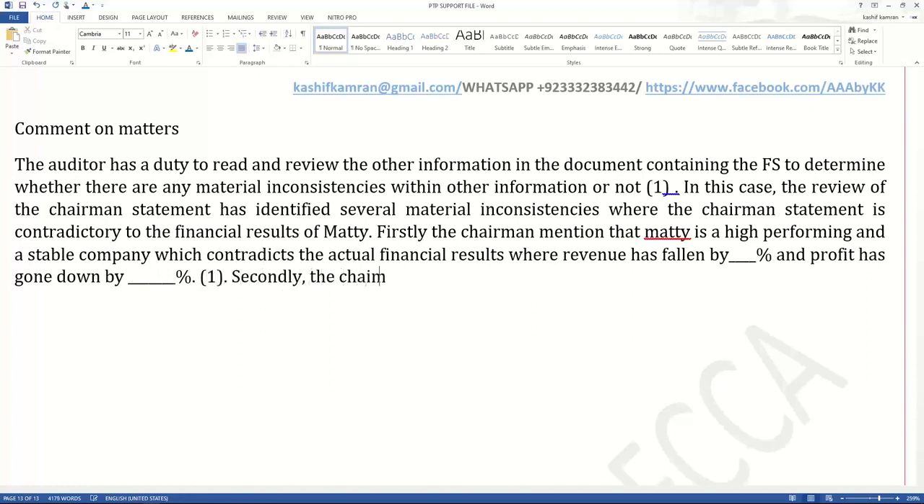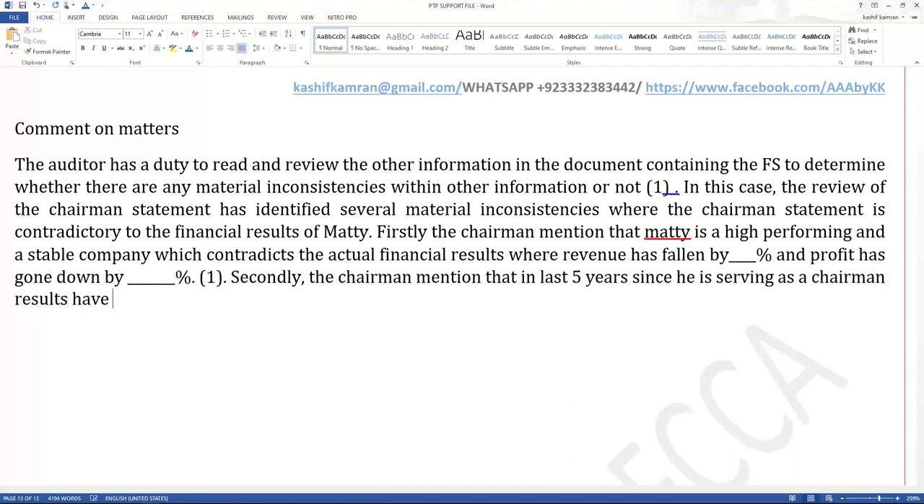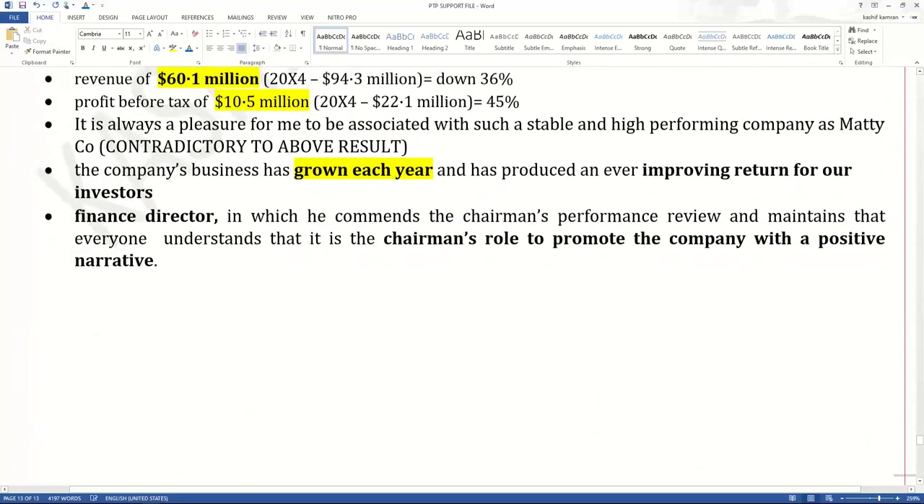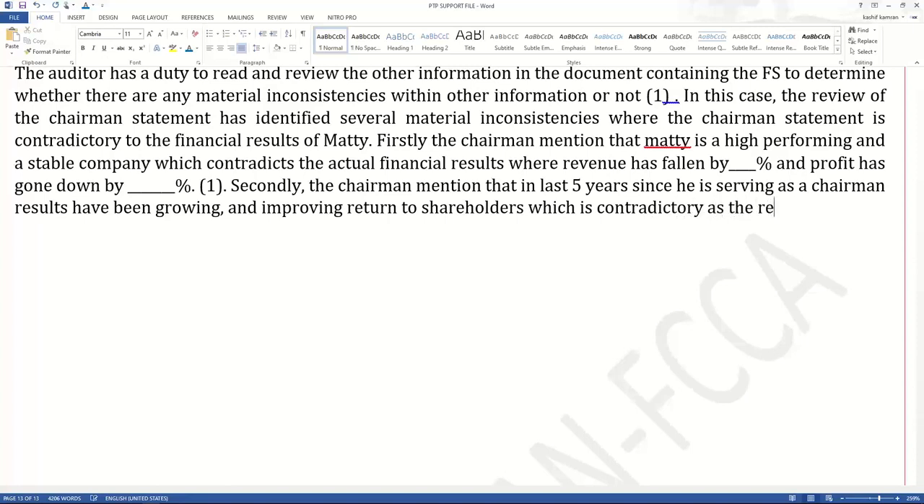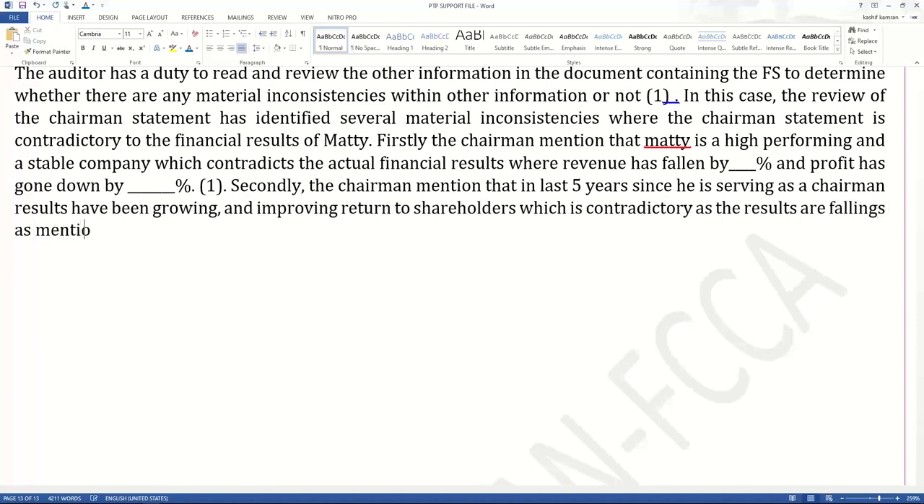Secondly, the chairman mentioned that in the last 5 years, since he is serving as a chairman, results have been, just let me copy that statement, has produced ever improving returns, grown each year, and good results to shareholders, which is contradictory as the results are falling as mentioned above.